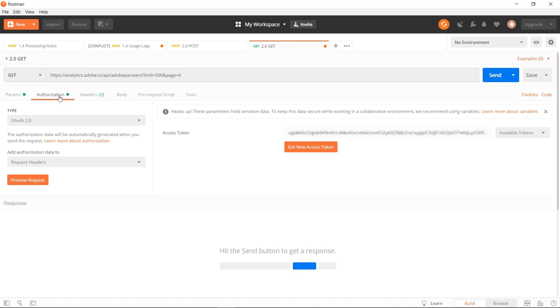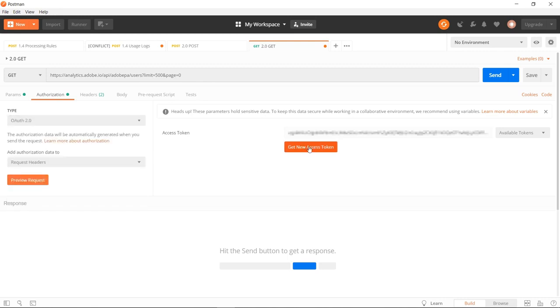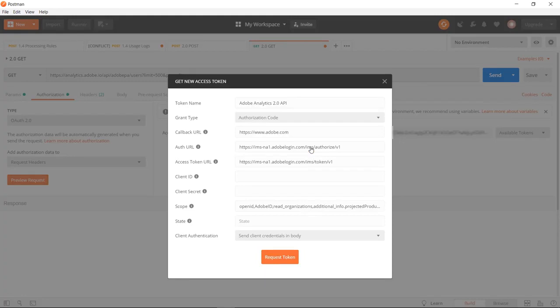In Postman, you can set up your first request. To do this, you'll want to go to Authorization and select Type OAuth 2.0. From here, you'll hit Get New Access Token. We have a full documentation page that tells you all the different inputs that you need here. So I've pre-populated them. Callback URL will be the same thing as the redirect URI that you set up in Adobe I/O. The client ID can be copied over from Adobe I/O as well as the client secret.